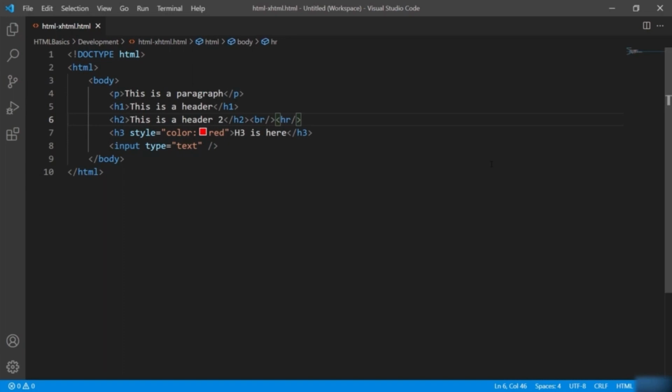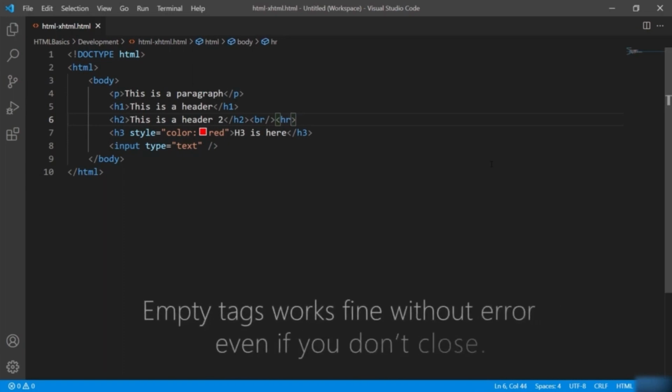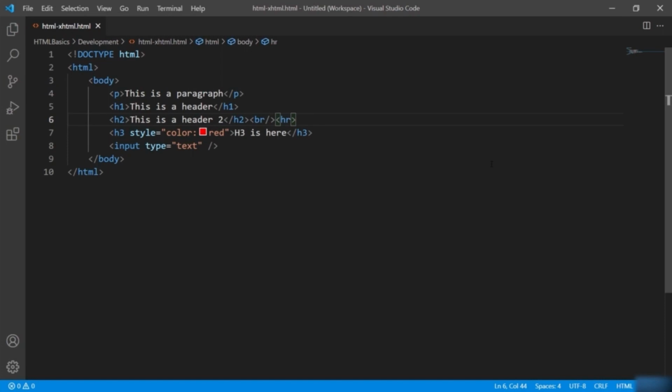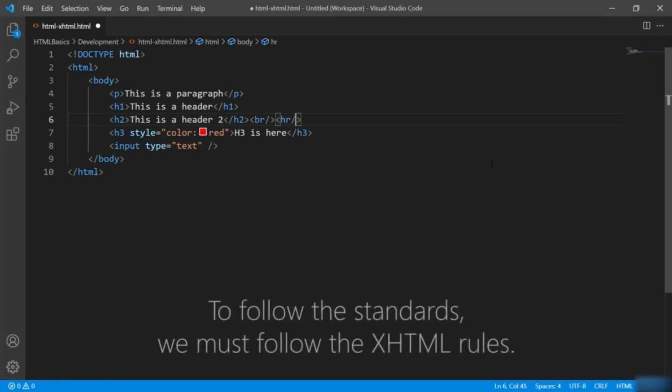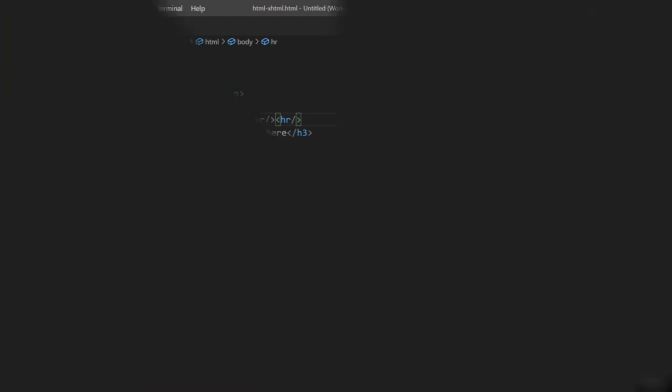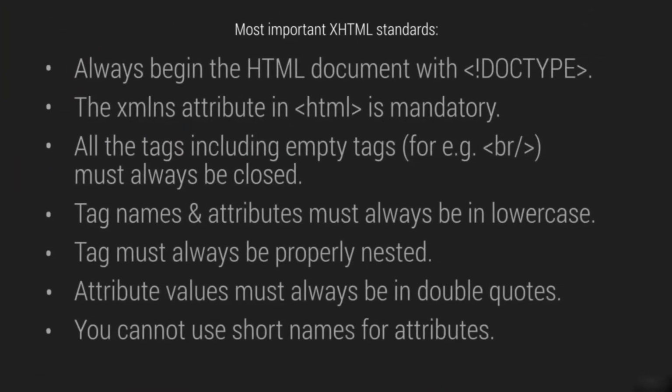As I mentioned, if you don't write like this, let's say I don't write this ending slash, is it going to give me error or will it not work? No, the HR will certainly display the horizontal rule. That is the line. But the thing is, because you are following the standard, you will follow all XHTML rules. And that is the difference between XHTML and HTML. Let me list out the differences once again with the code sample so you get the idea. So here it is.